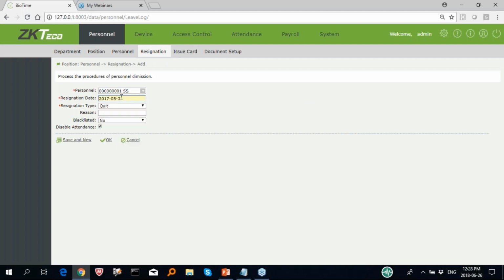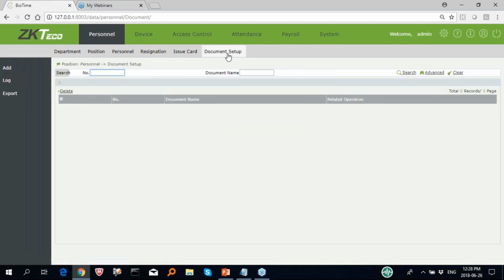So if he is going on next month, you can just put the next month date. On this date, the fingerprint and the employee information will be deleted from the machine. So he cannot punch anymore from the machines if he has left the company. And we have some document expiry options.